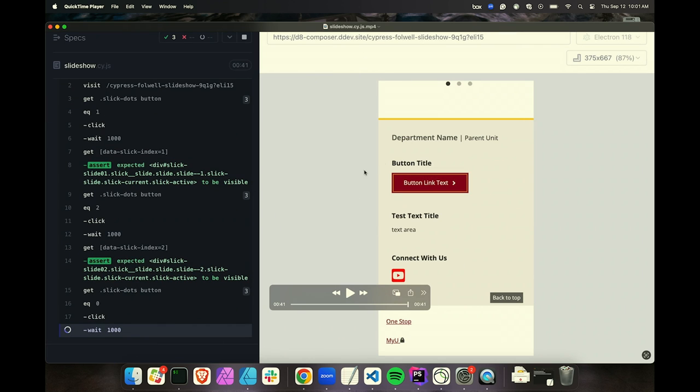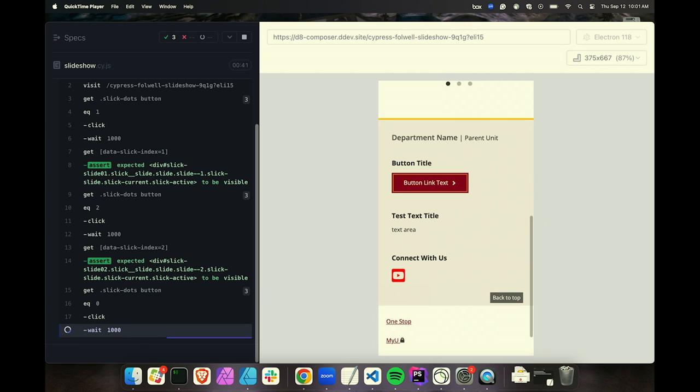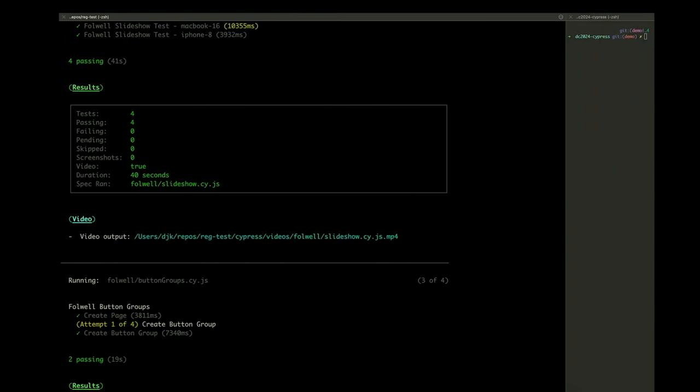But it runs through and makes sure that the functionality works on mobile. You can actually have different tests that run at different viewports. Let me go back here. So let's talk a little bit about this.